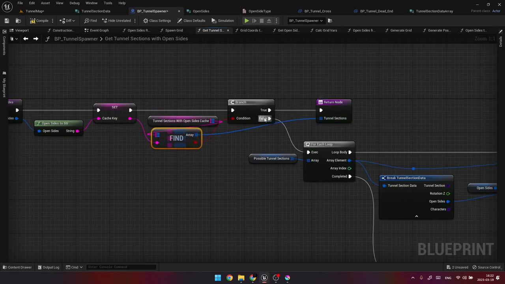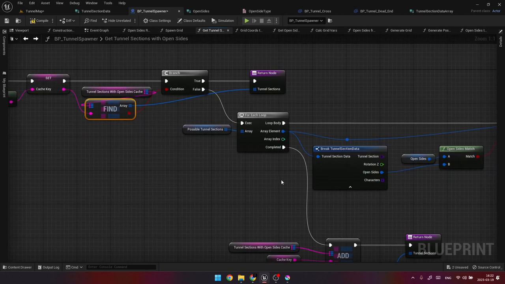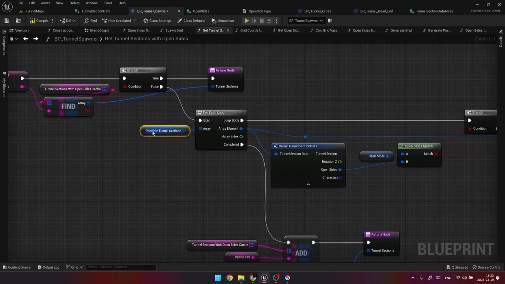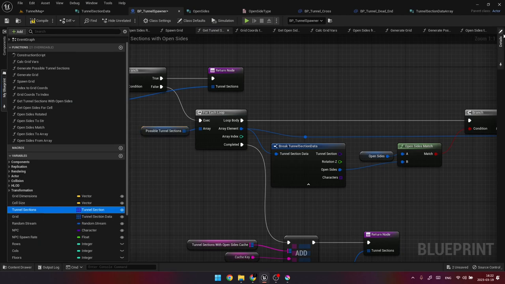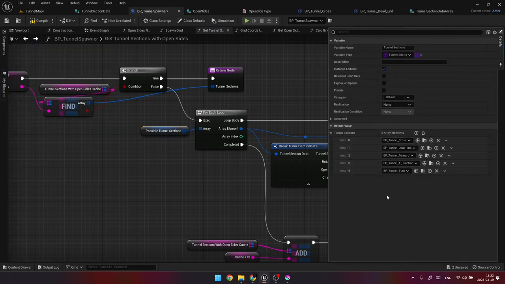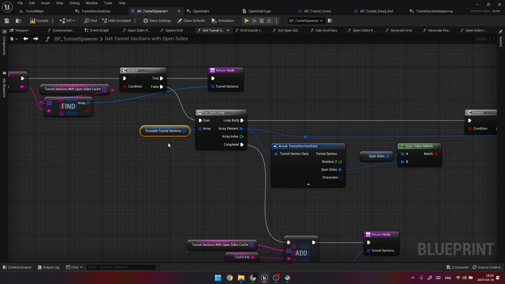Okay, but this is the case when we already have a value in our cache. If we don't have it, we need to compute it. For that, we get all the possible tunnel sections. It's a bit different from all the tunnel sections we provided to the blueprint. So just to show you, this blueprint takes a list of all tunnel sections we want to use. And in our case, it's 5: cross, dead end, forward, T-junction, and turn. But this one is a bit different. It also contains all the possible rotations of the sections. This is calculated on the preparation stage.